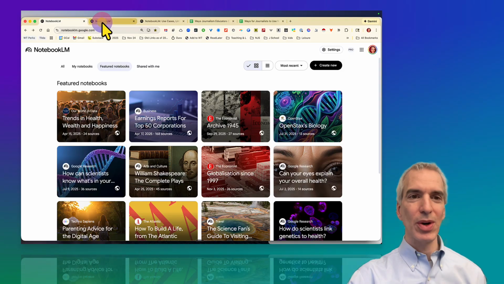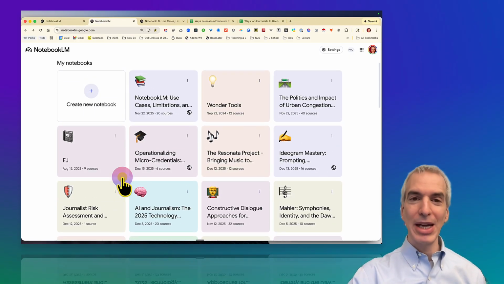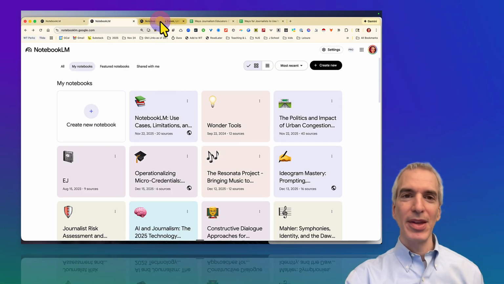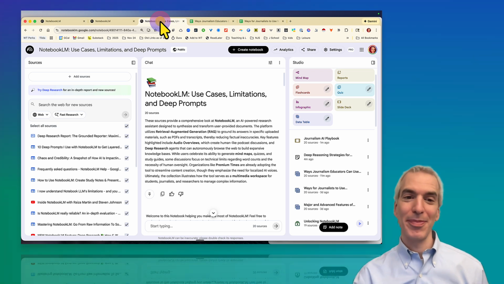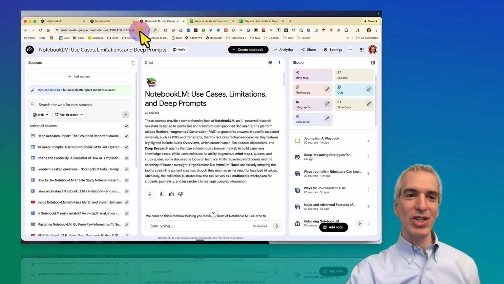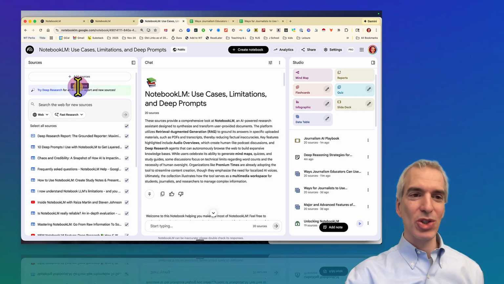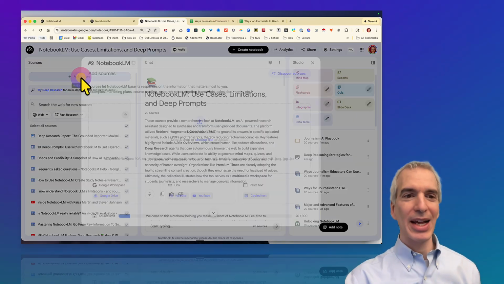But I want to share with you a notebook, and these are some of my own notebooks that I've created. I want to share with you one specific one. This is a notebook about NotebookLM. And the three sections are as follows. On the left, there's the source section. So I can add sources.